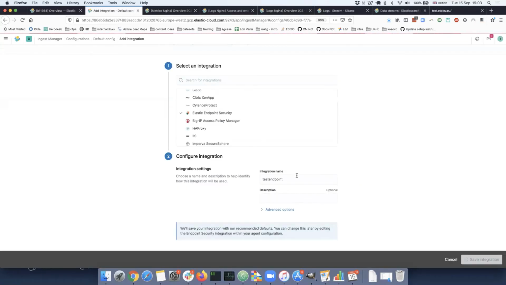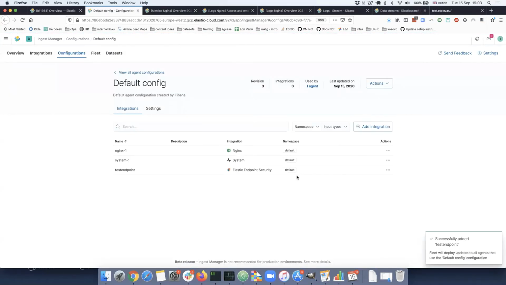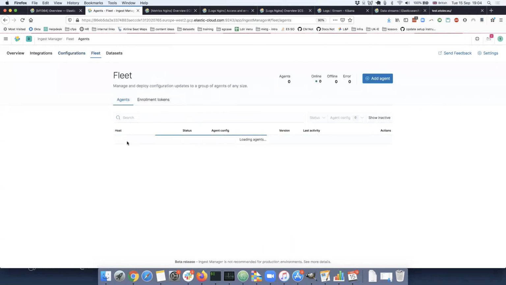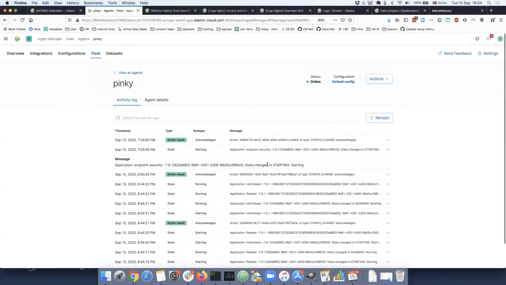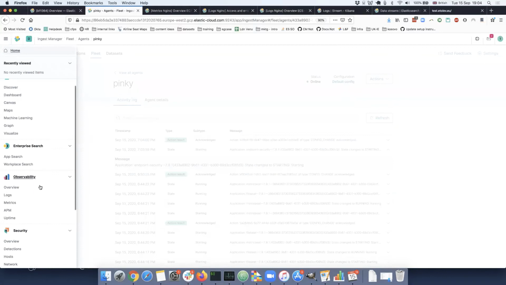Update one agent, yeah. So what I've just told the Elastic Agent deployed on my server to do is download, install, and run endpoint security. And you can see in the fleet of agents, we can get to the agent's activity log. And here you go. Now you see what I was fooling around with 10 minutes ago, and now endpoint security is being started. So I'll give it a few seconds.